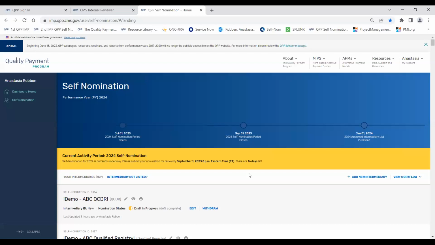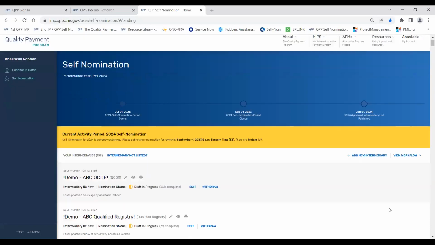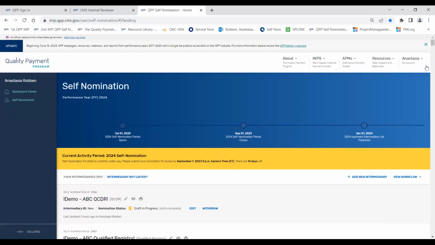While most of what you see is very similar to what you will see when you log in yourself, there may be slight differences. So we will go through what you'll see as you self-nominate and any fields that you'll need to populate. So here's your self-nomination window. As you can see, I'm already in here, and I've already got a few demo self-nominations prepared.